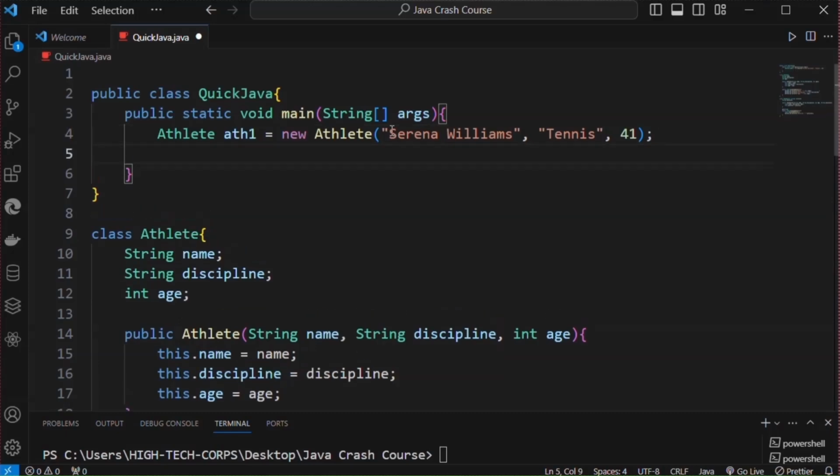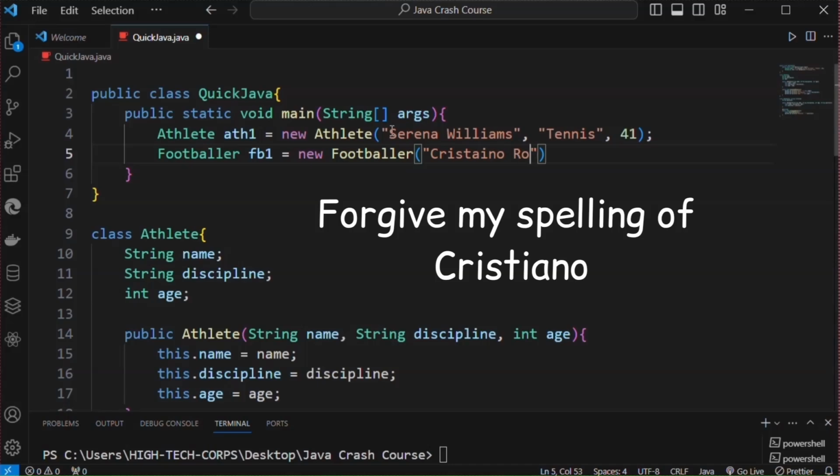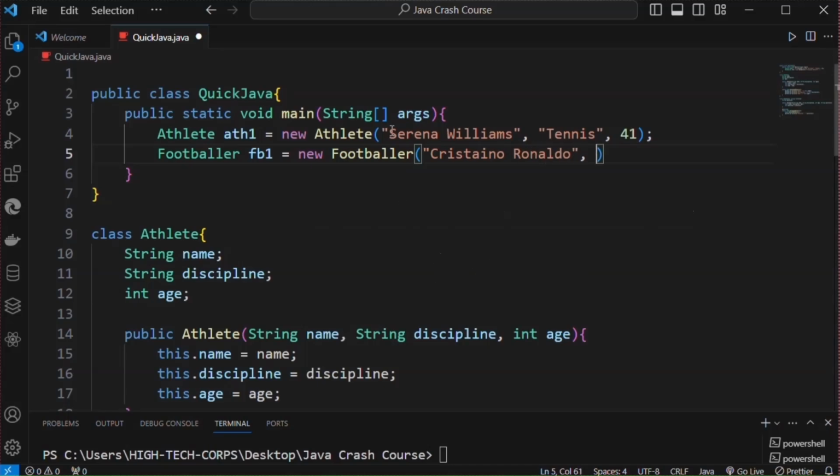Now I'm going to create an object of the footballer class. I will say Footballer, and the object name is going to be F1, which stands for footballer 1. Or let me actually say FB1. And for the footballer, I'm going to say new Footballer to call constructor 2. The footballer I'm going to create will be Cristiano Ronaldo. The discipline is obviously football, and then his age is 40. Position is, I will just say forward.